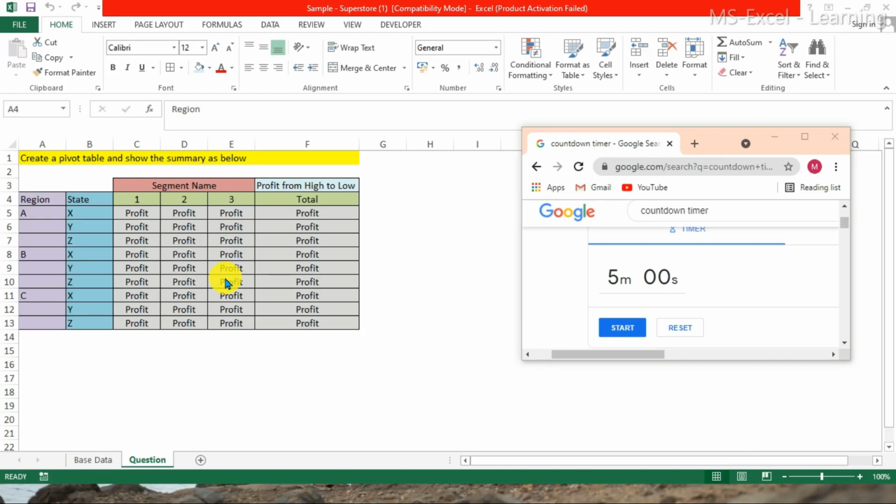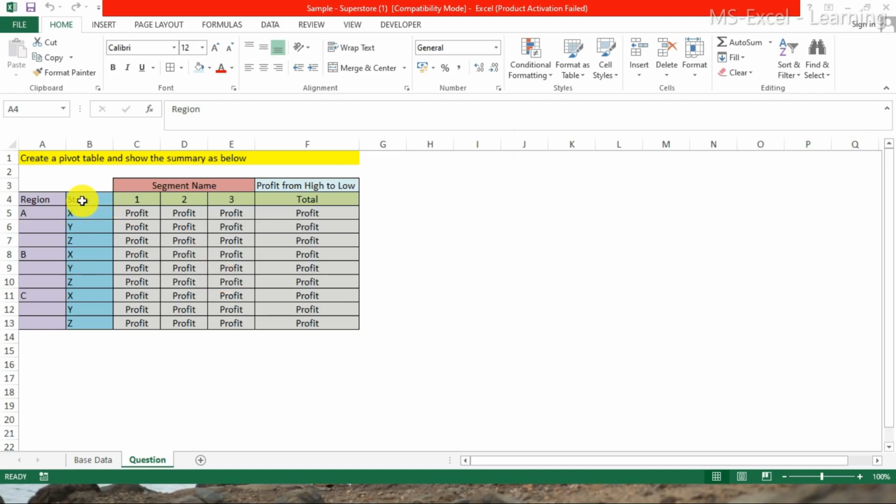Today we are going to see how to create a pivot table in the fastest way we can. But before that we'll understand what the requirement is. As you see in the table, they have plotted the region ABC, then the state XYZ, then there is a segment like 1, 2, 3. Then after this they have put the values, and finally they want us to sort the values from highest to lowest order. I hope you understand the requirement.